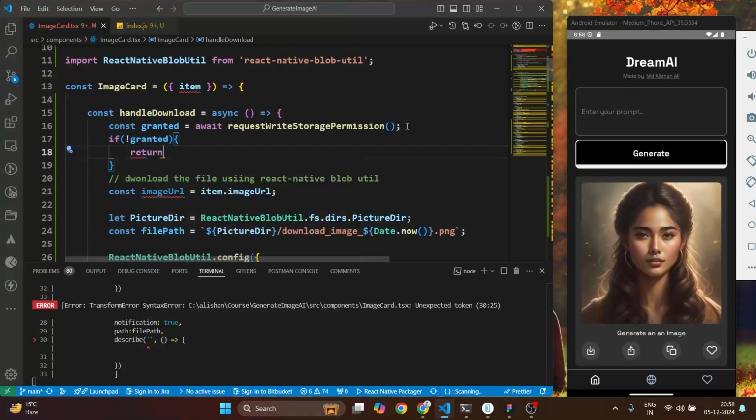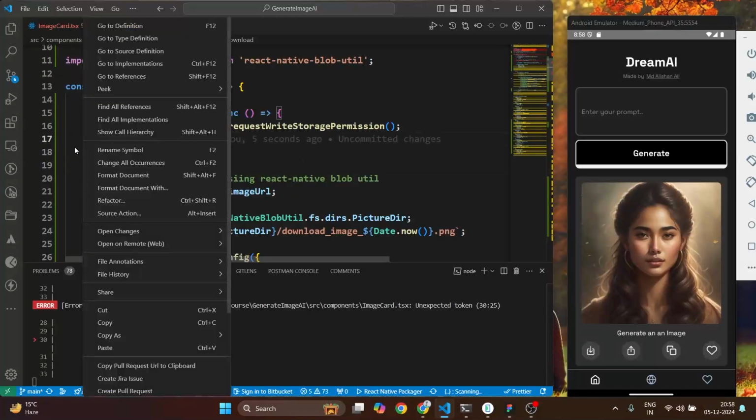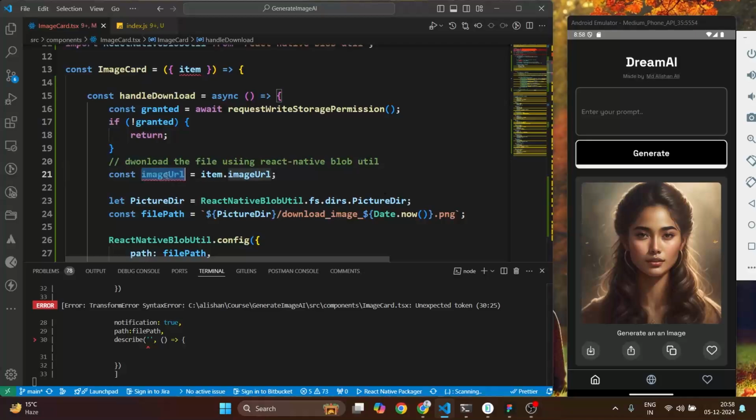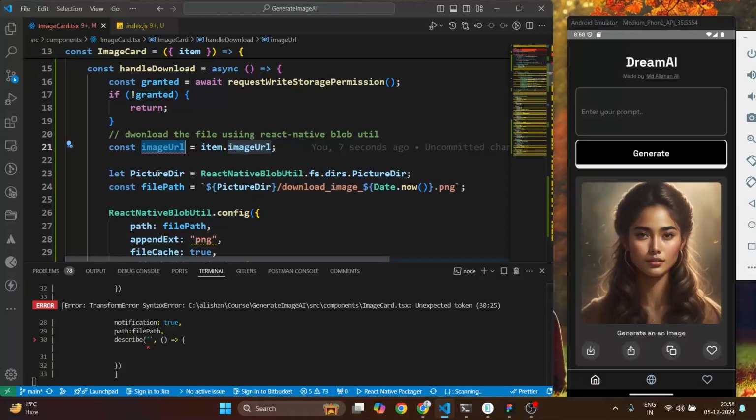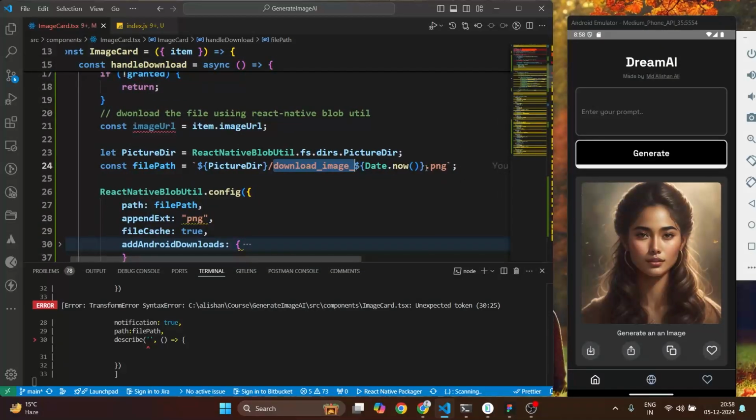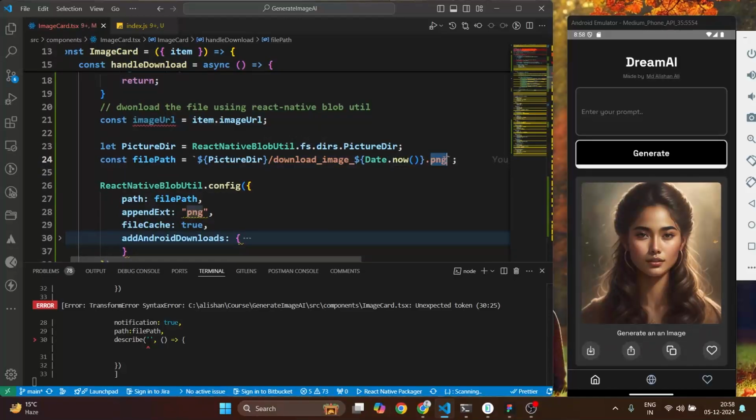Bro, you can't move further. If the user has not allowed the permissions, you can't download the file, right? So we are just moving it, and after that we are getting the image URL, and we are having a picture directory like ReactNativeBlobUtil.fs.dirs.PictureDir. Inside that we are creating one file with the name download image along with the current time .png.